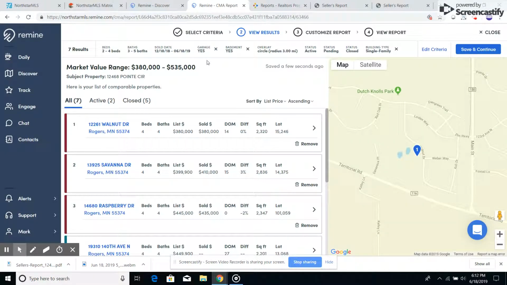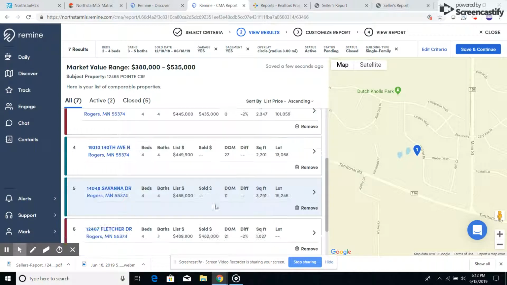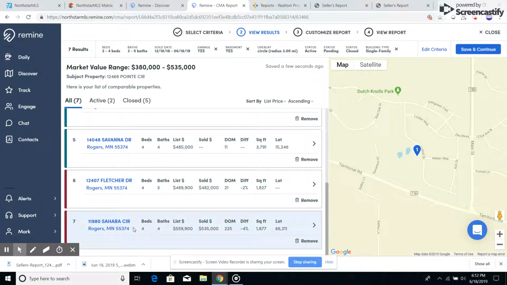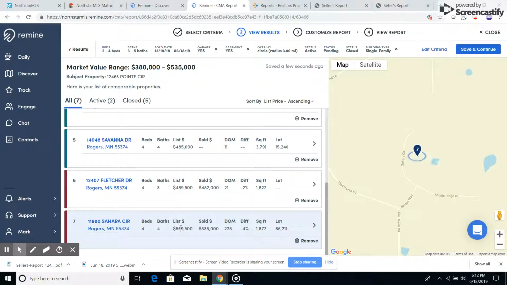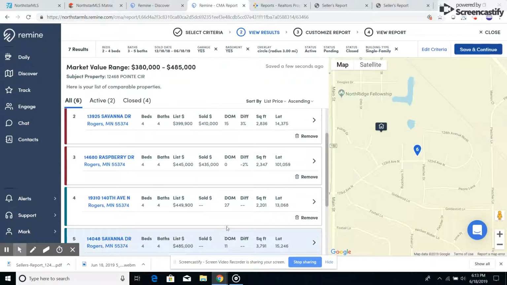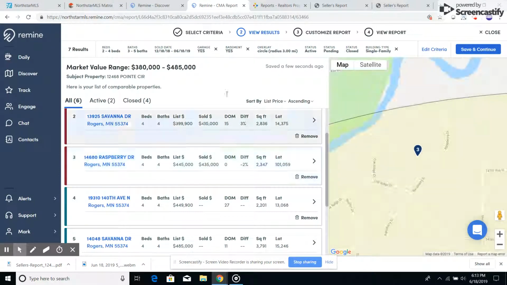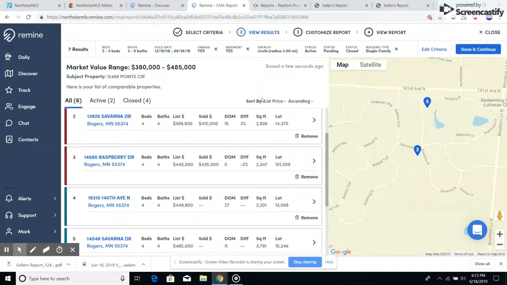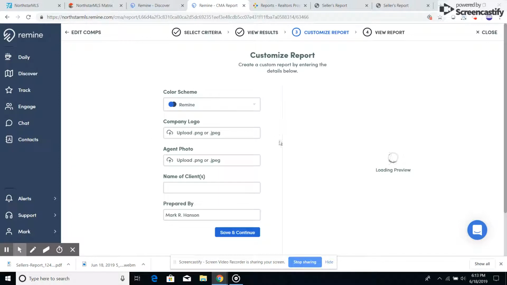One thing that's kind of cool here is if you see a property that you feel like isn't a really good comparable, like this house is over $500,000 and my home is nowhere near that, you can remove that one from your report. So you can go in and select which ones you want to be kind of your comps. Once you're satisfied with that, you can always go back to edit the criteria if you'd like, but once you're happy with the results, you can save and continue.